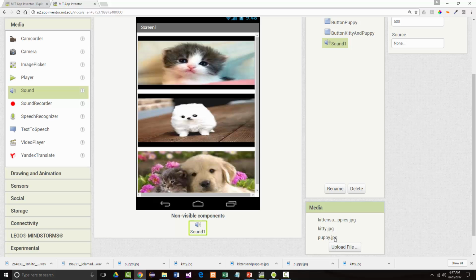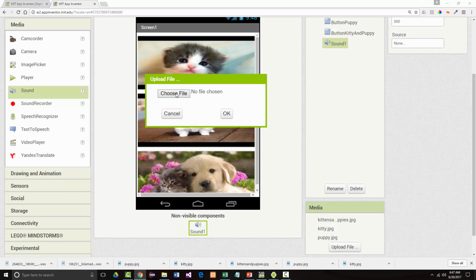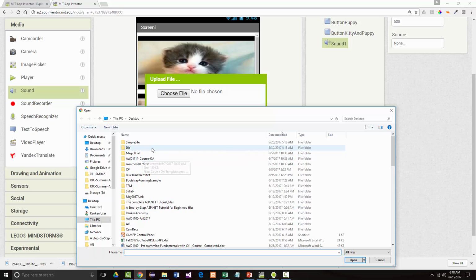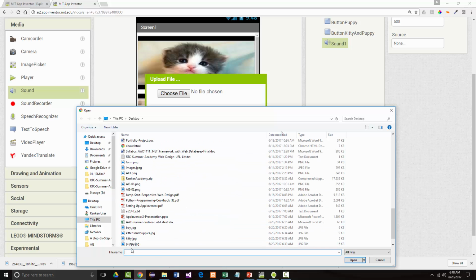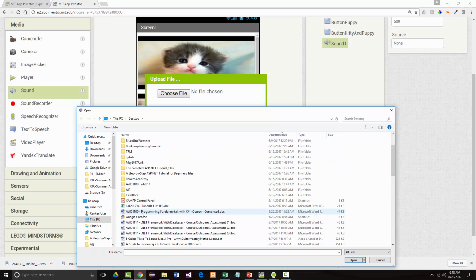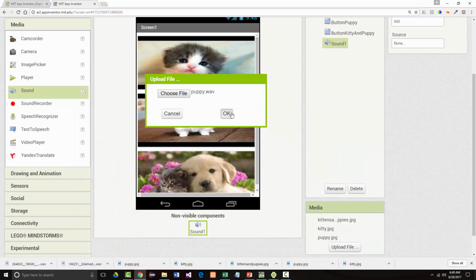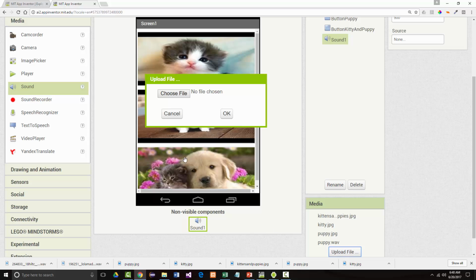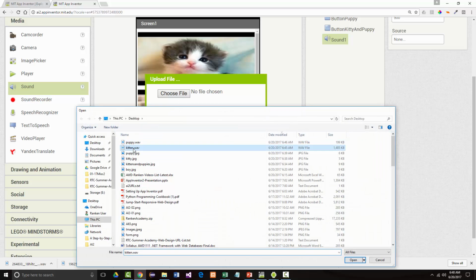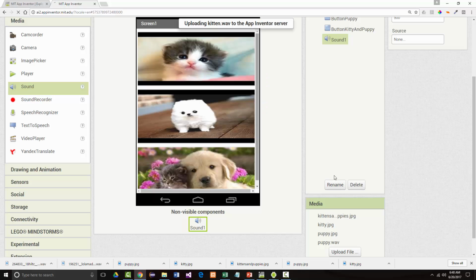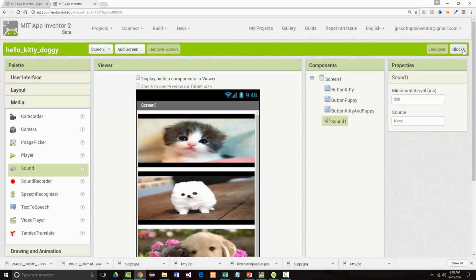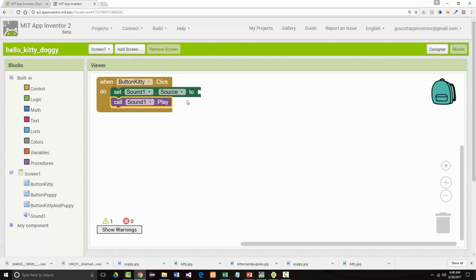So again, we want to come over to Media, Upload, choose File, okay, and we're going to come down here, and where are they? Puppy Wave, so we'll add that. There it is. And Kitten Wave. Okay, so that's good. Now we can come in here and add what we want to have added. All right. Hopefully you'll realize I might have made a mistake here.